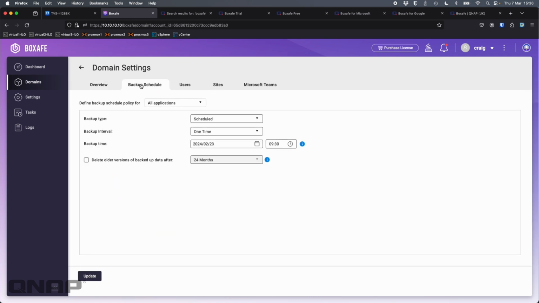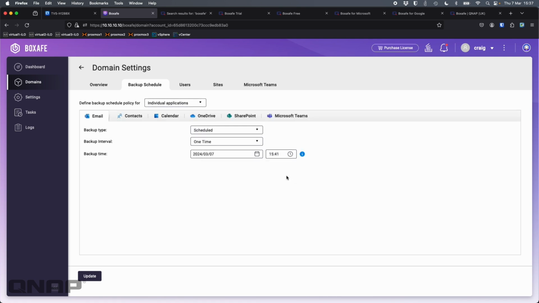We'd then move over to the backup schedule. In the backup schedule, you choose different policies for all applications, or if you would like, you can create different policies for individual applications as well. So perhaps you want the email backed up more than the Teams, or the other way around. You can set them up on different schedules. So I want hourly backups of Teams, but I only want daily backups of the email, for example. So you can choose that schedule here with this option if you want to.